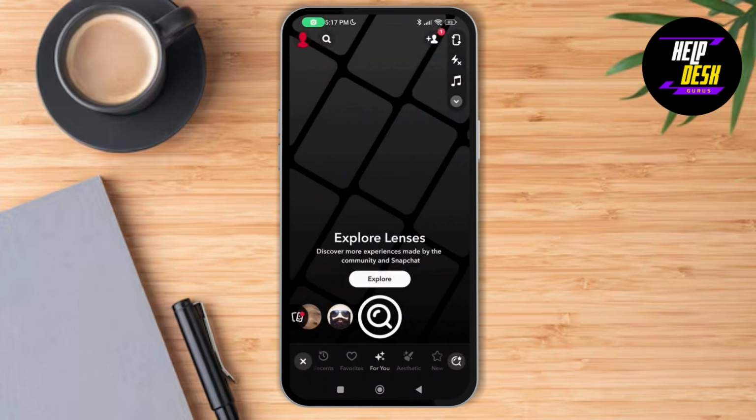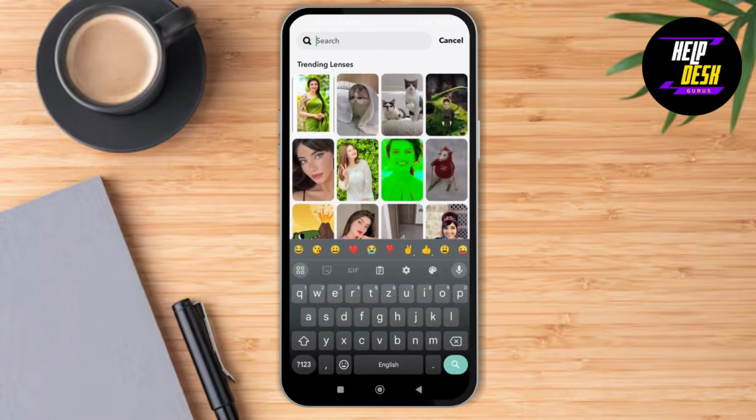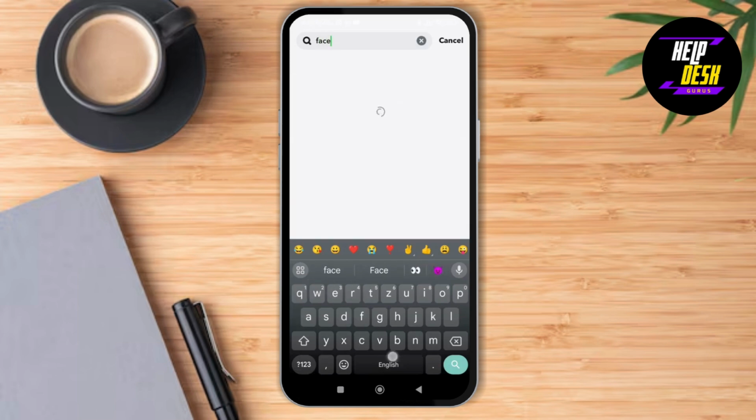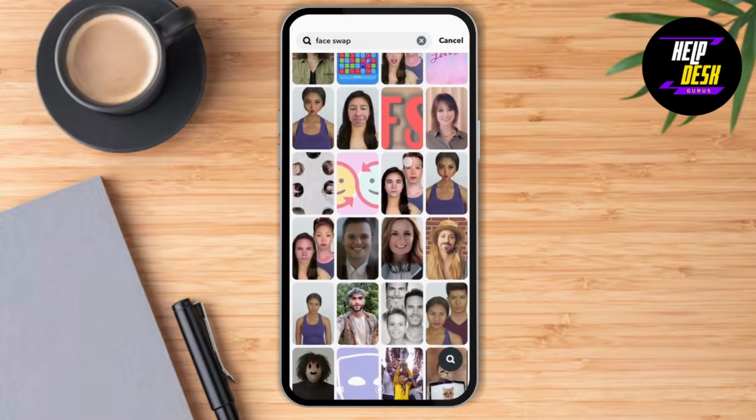As you tap on explore, you'll be able to see the search bar. So over here on the search bar, you just have to search for face swap, and then search for it, and here you'll be able to see what kind of face swap you would want.